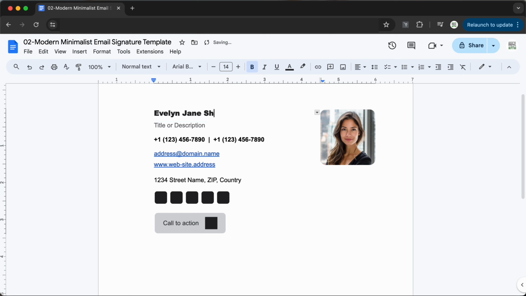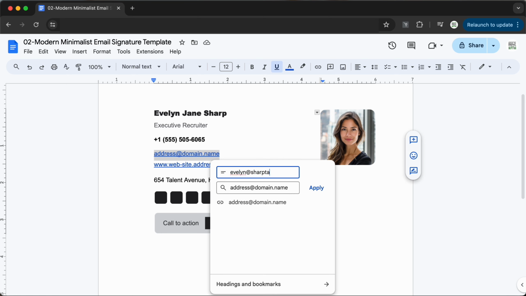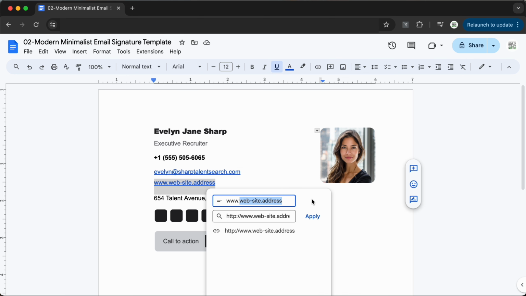Let's update your name, title, and contact details by changing the text with your information. For custom links, click the current email or website text, and in the context menu, select Edit Link. In the modal window, edit the text to display and the URL, then click Apply.